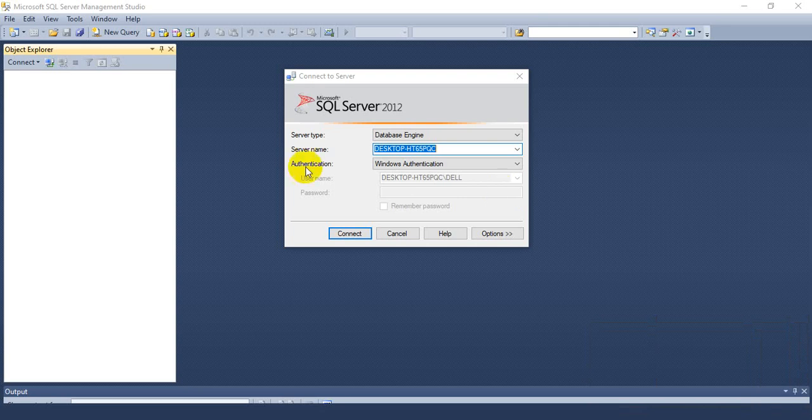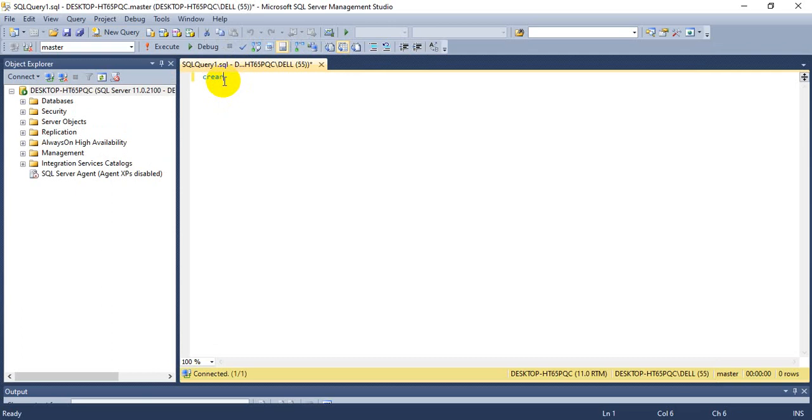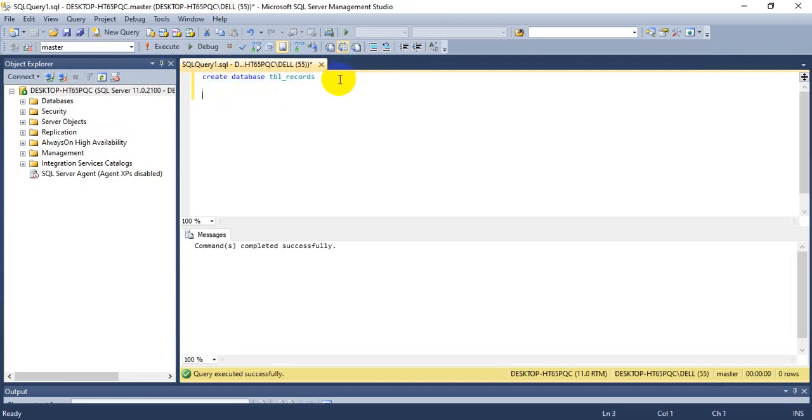Okay, so let's start. First of all, I'm going to create a new database. I'm giving a name, create database, and the name will be TBL records. After that, just use this TBL records and paste it here. And after that, I'm going to create a new table. I'm giving the same name as I have given the database.